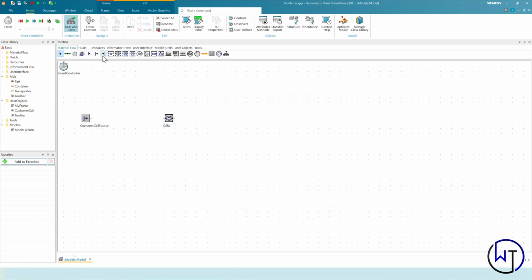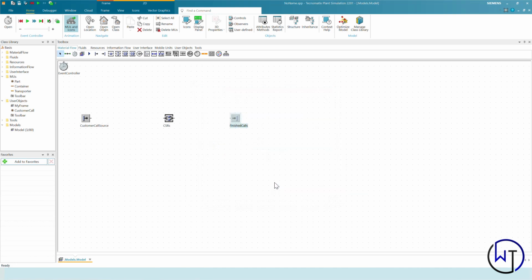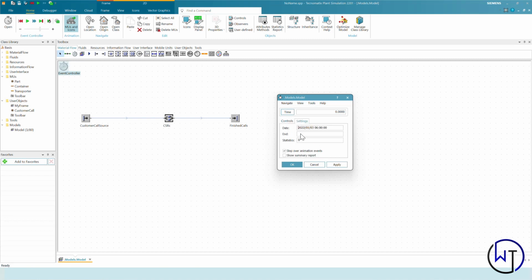Now let's add a drain block to the model so that finished calls are discarded from it. I'm going to call this finished calls. Now we have to connect the blocks. I'm going to limit the simulation time to 9 hours since that's a parameter. There's no need to set up a warm-up period since it's a terminating simulation. If we run the model now, it's possible to see the customer call flow working correctly.